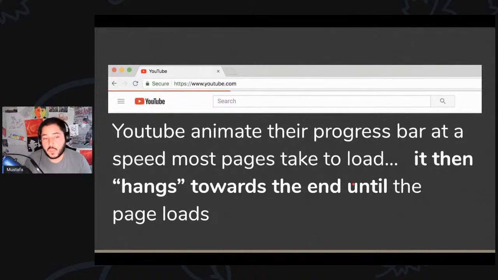And we do this at Google. When YouTube is loading a video, you have this progress bar that appears across the top. Now we pause it towards the end to give this feeling of anticipation. That's actually fake. It's a deliberate thing that we do. It hangs because it gives this anticipation of loading, and it actually works.